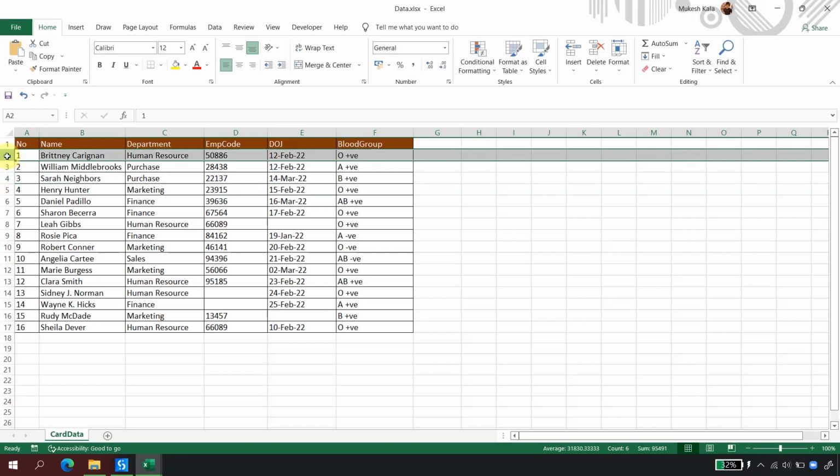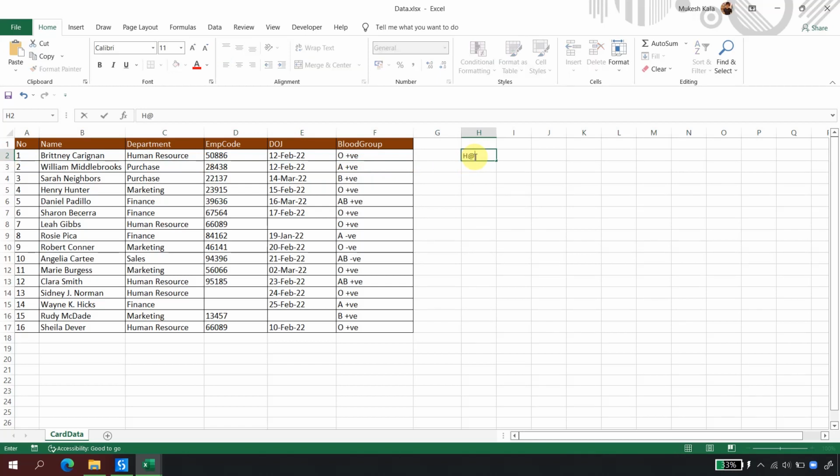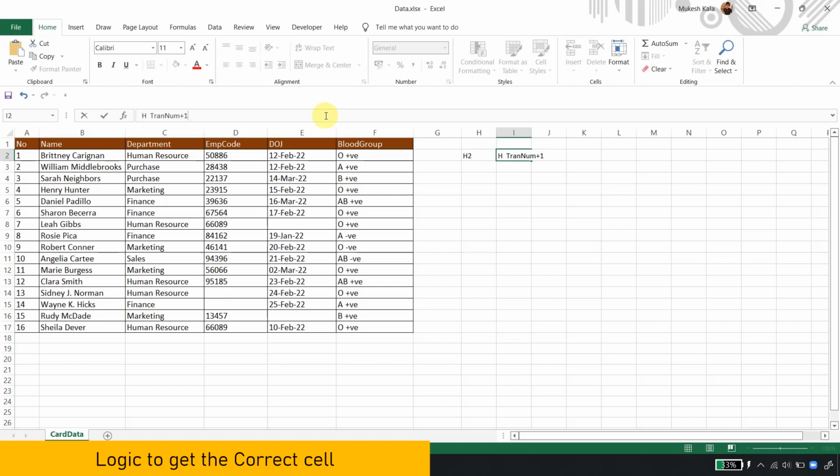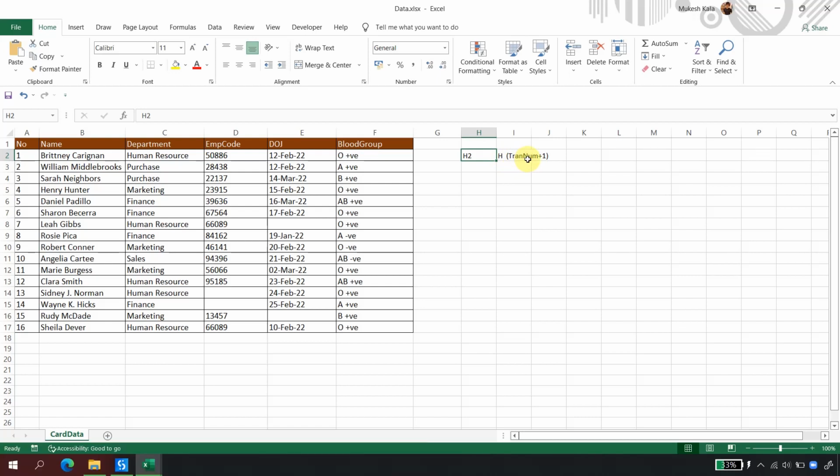So for this one the transaction number is 1, and I want to write the value in H2. So in my code I would need to write H, then the transaction number, and then add 1 to the transaction number, because the transaction number is 1 for this one. So how do I make it H2? To make it H2, I would need to write H followed by the transaction number incremented by 1.